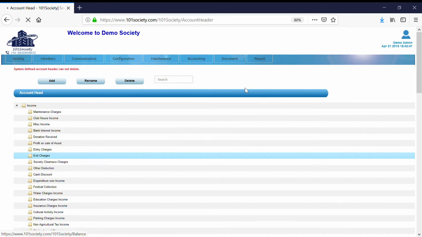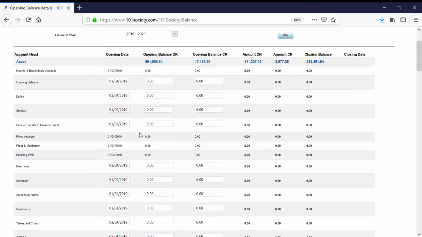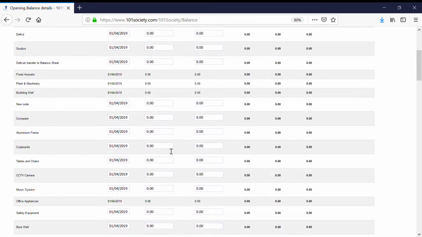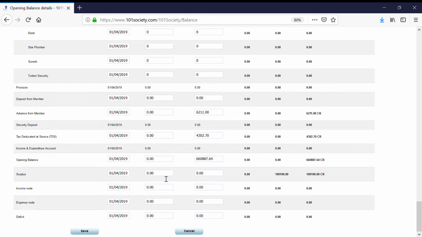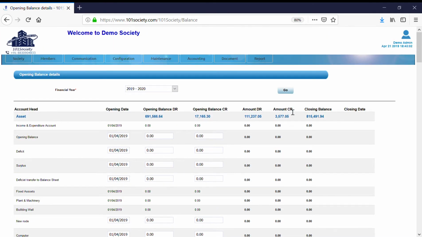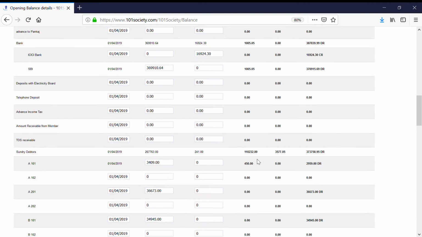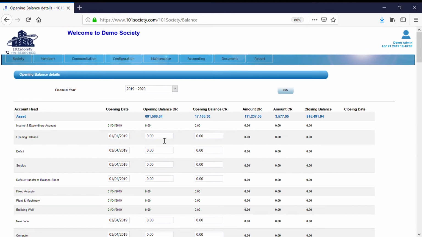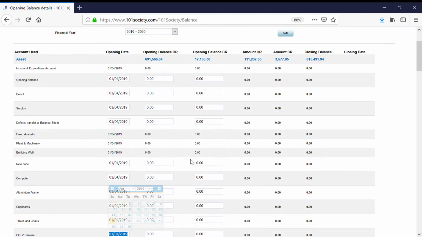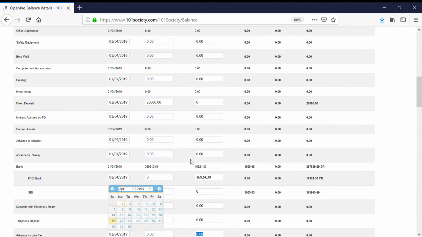The second page is the balance summary. Here we define the opening balance of the society for the financial year, and the current debit and credit come into the next column. So you can see against each and every head what the current closing balance, CR or DR, is as of today.